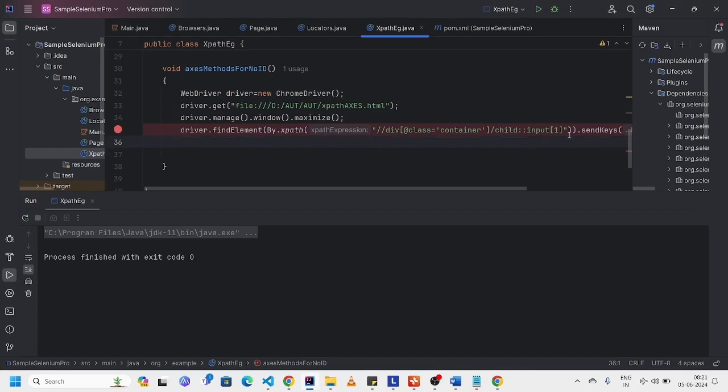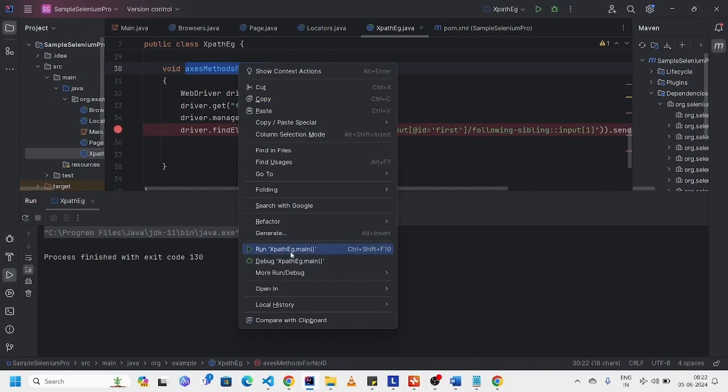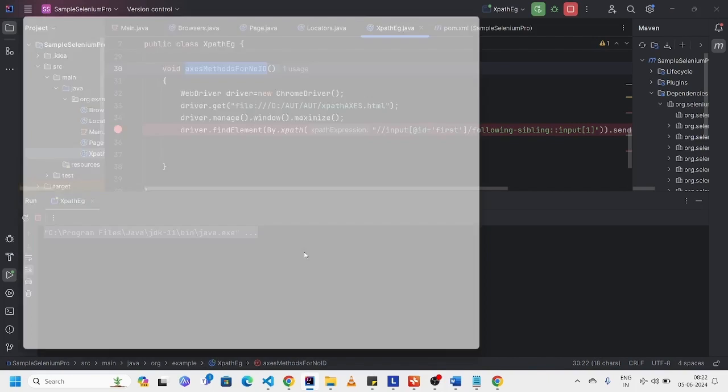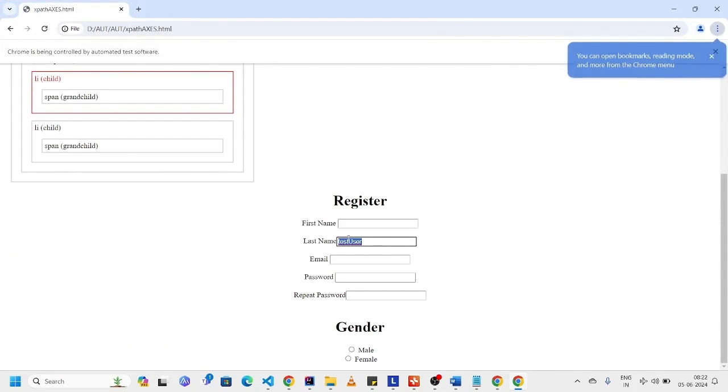Let's copy this XPath and use it here. Let us execute and see the results. Yeah, see here, it's been entered value. Okay, in this way, we can handle elements whenever there is no ID or name. Here, we are simply identifying this element based on this other element.